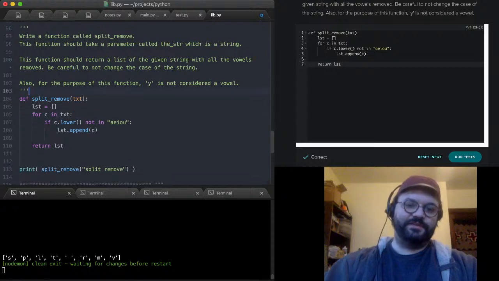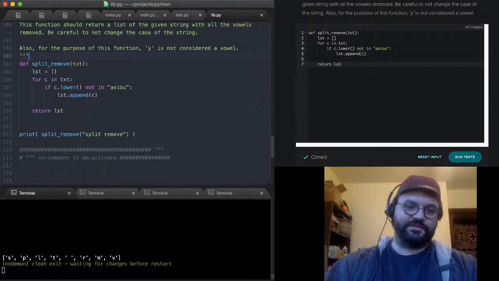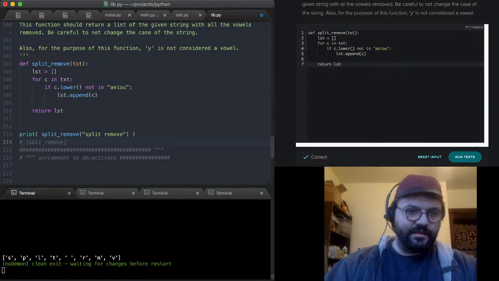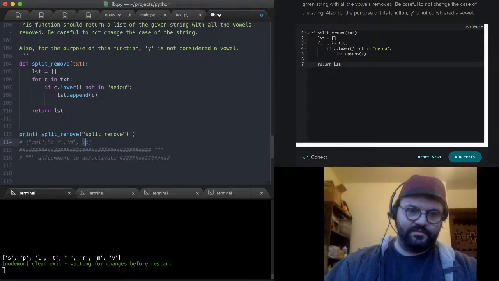So let's do it where the expected return will be a list where each element is delimited by the vowel. So like this. Cool, and we'll remove the vowels here. So this will be interesting.